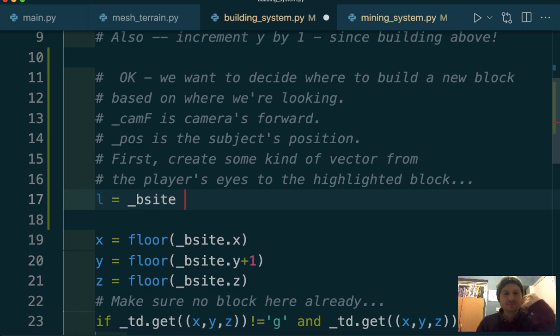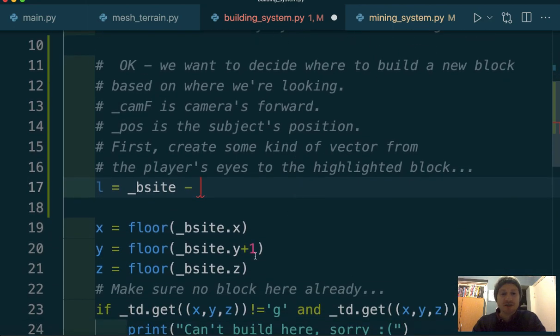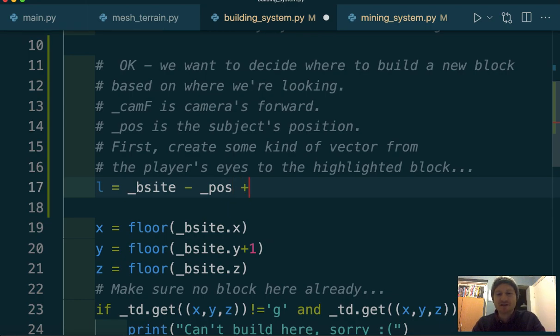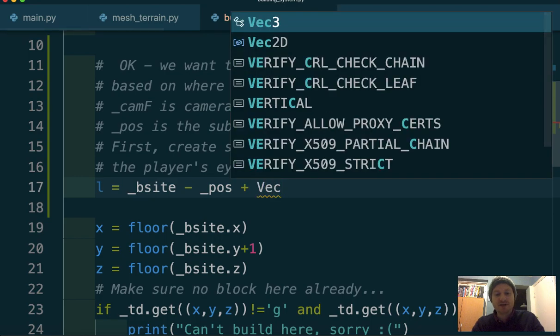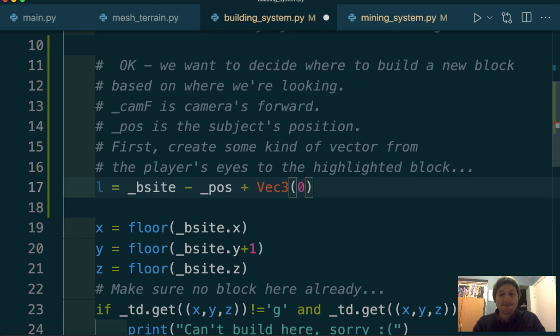Right. What am I doing? Okay, so what I need first is to measure how far away that is from our player. So I need to do that minus this, our player's position. There we go. Minus position. Good. I don't think I've added, though, the player's height. Plus vector 3, naught, and then how high are we?